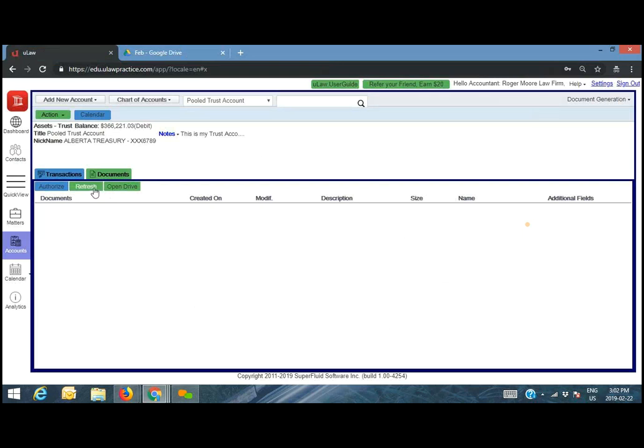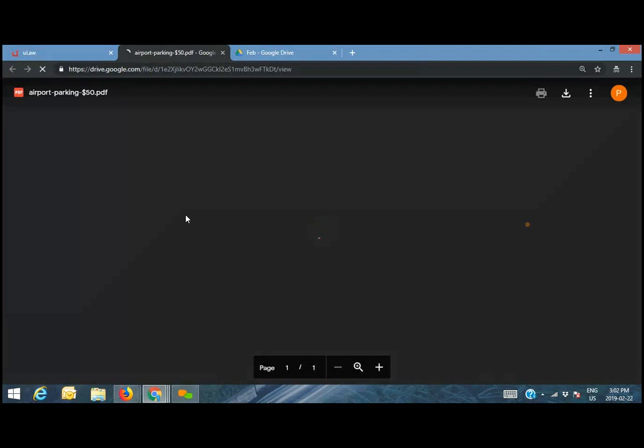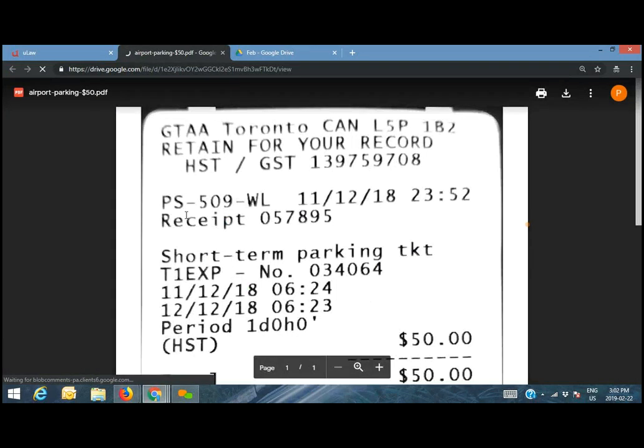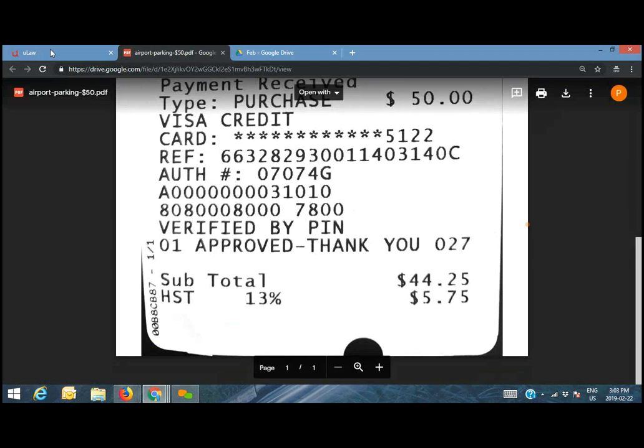And what the accountant does is, assuming it's there, right away that information is available to them. They can even open it. So imagine having a discipline of just scanning expenses as and when they happen and putting it into the particular month in which it happened. So there's the $50 with the pre-tax and tax.